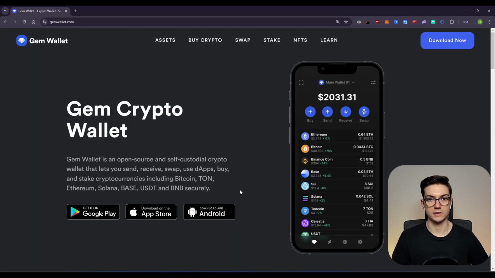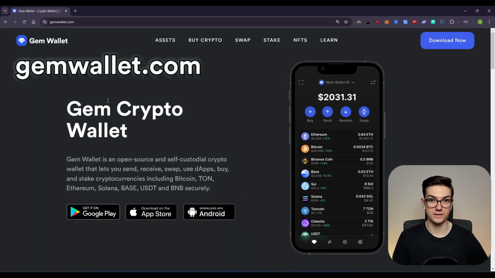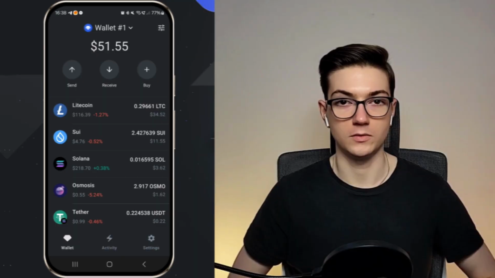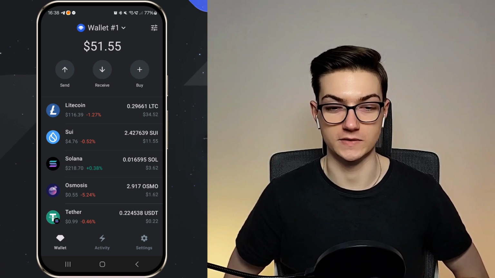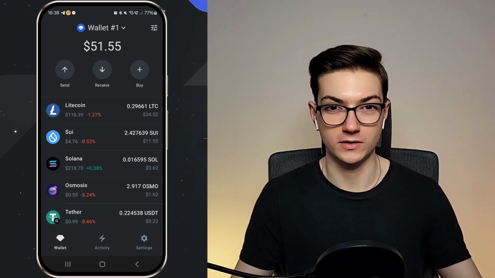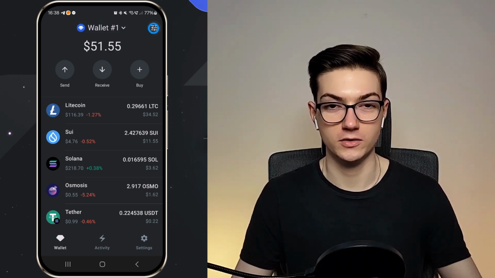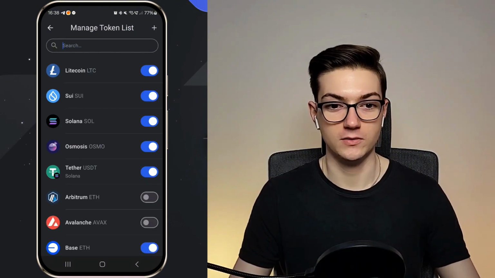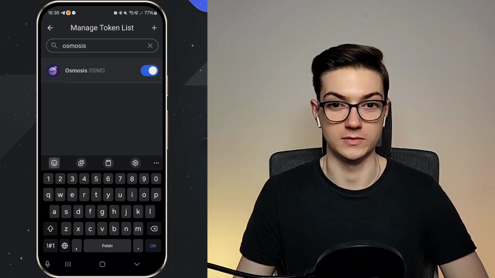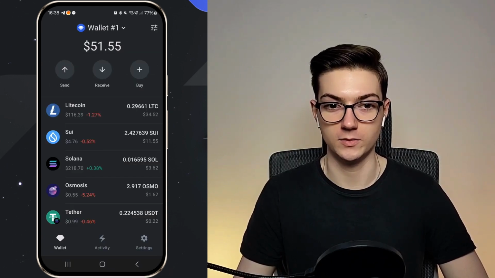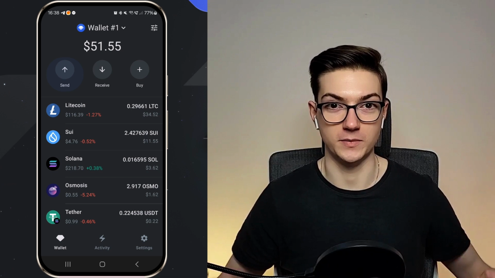And to get started, you will need to install Gem Wallet. If you don't have it yet, head over to gemwallet.com to find the official download links for both Android and iOS. Once you set up your Gem Wallet, you'll first need to get some Osmosis. If you can't see Osmosis on the token list, go to the top right corner and tap on Options menu. Now just search for Osmosis and click the slider to enable Osmosis in your wallet. Now go back and you will see Osmosis on the main token list.